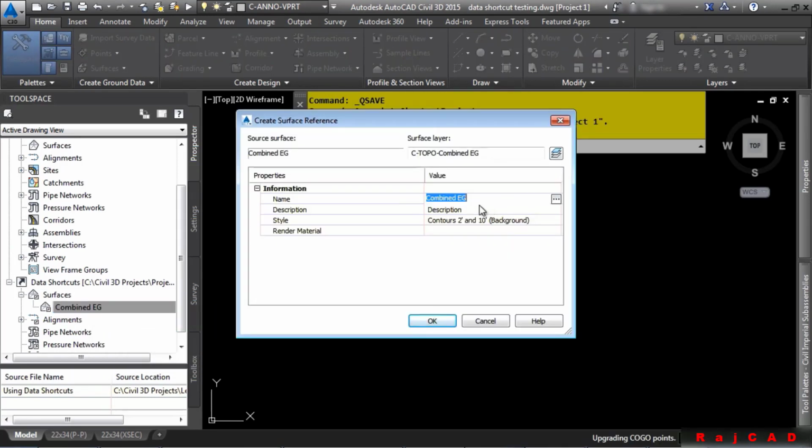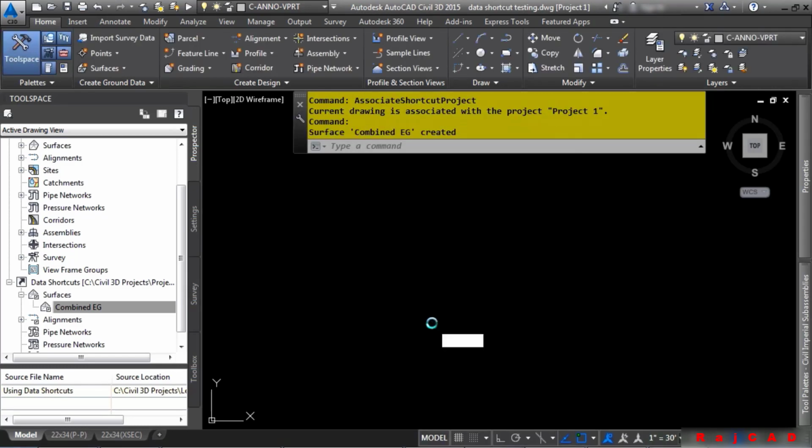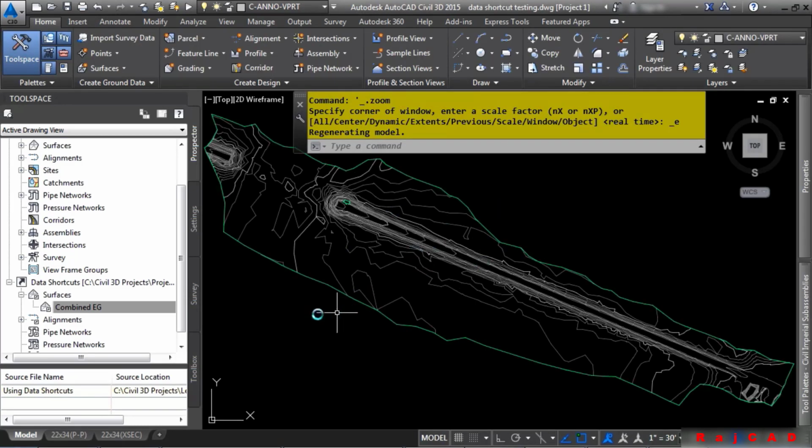Notice how you can give it a totally different name if you want to, and you can even change the style if you want to. For now, we'll keep it as the ones that were originally saved in the file. Click OK, do a zoom extents, and there's our surface data shortcut in the file.